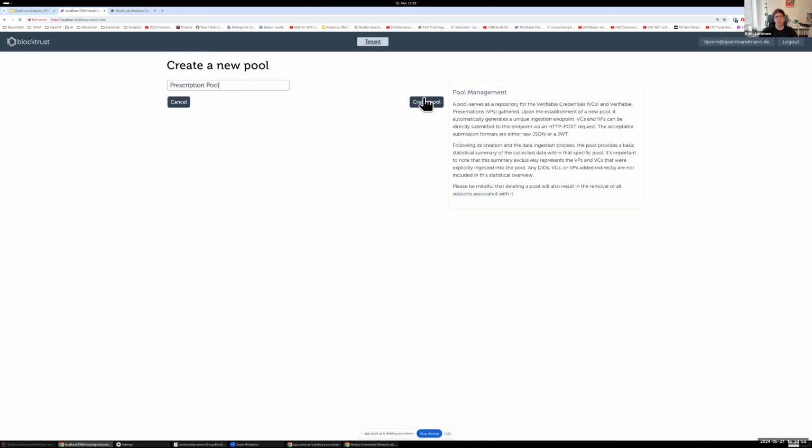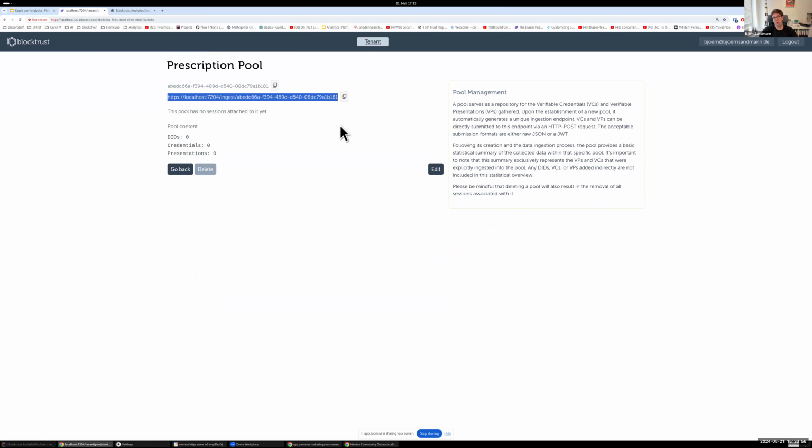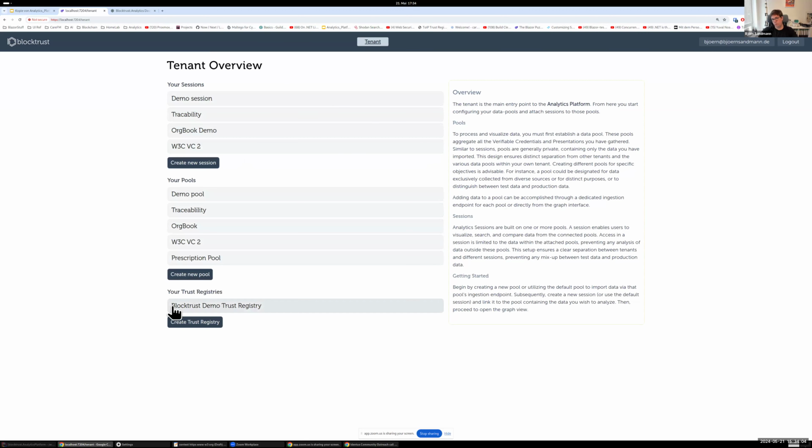So I might have a new data pool, and what I directly get is an ingestion endpoint. So I can use that and send credentials to it. And the pool is still empty, as we see here. What you can also do is set up trust registries. So I'm currently going with the trust establishment, Credential Trust Establishment, that's a DIF working group, which has a trust registry protocol. I will show later how this might look.